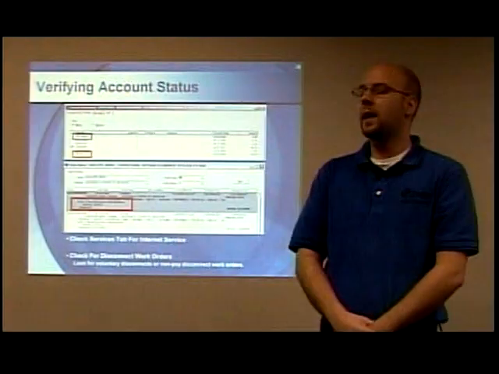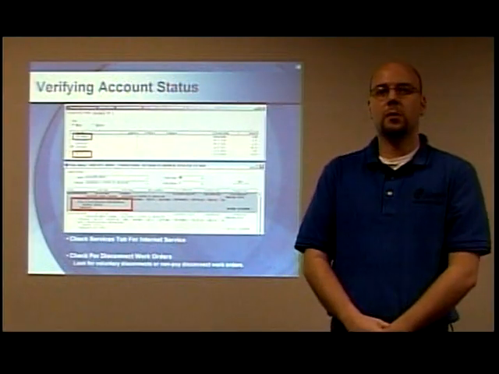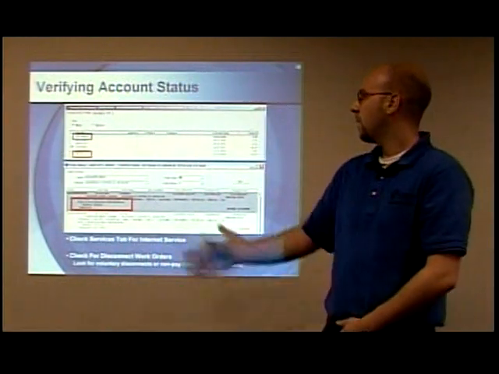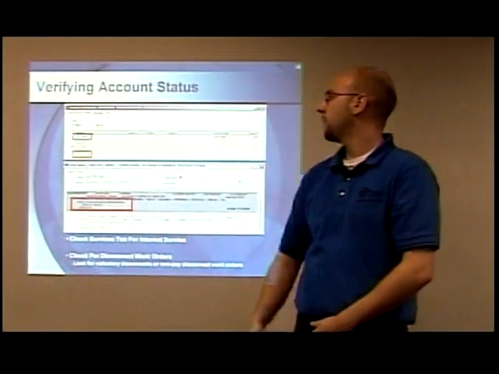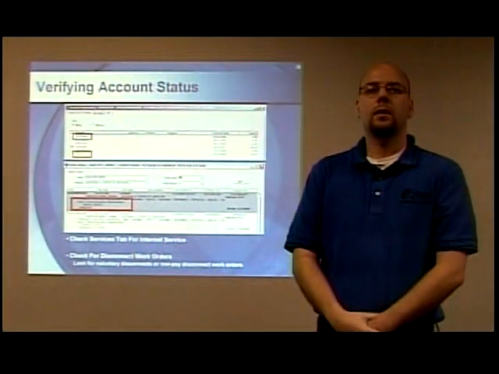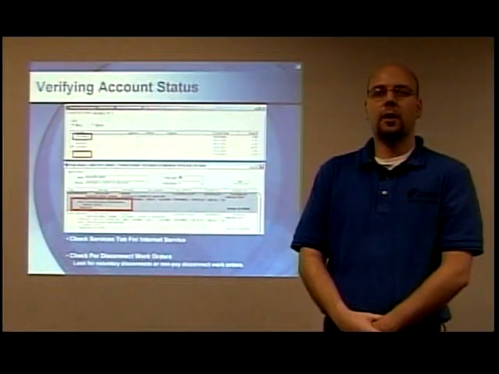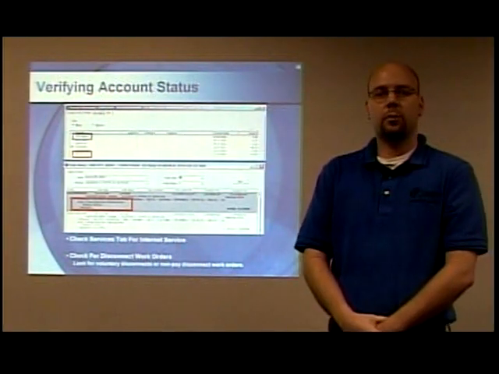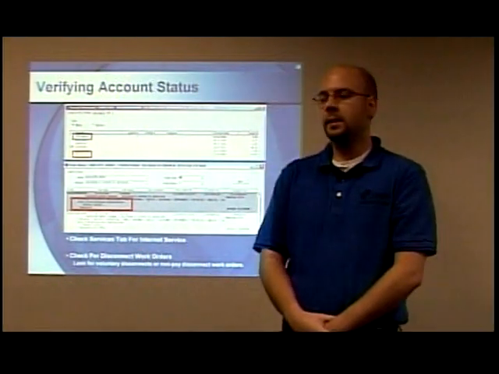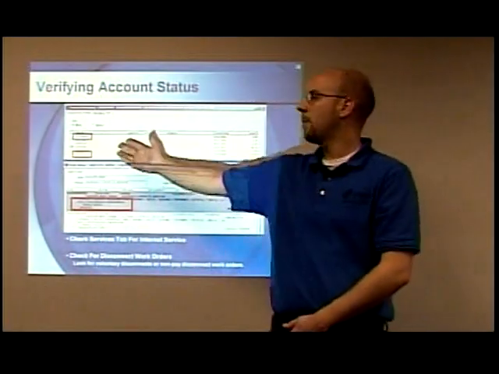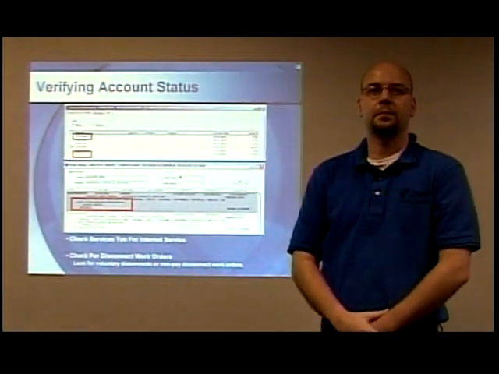Next, we're going to verify the account status. First, we are going to check the Services tab, which should be along the top of your main window. Here we are looking for HSD packages or internet packages. It might say 3 meg modem, 3 meg ACC, or you might see a box that says HSD pipeline.